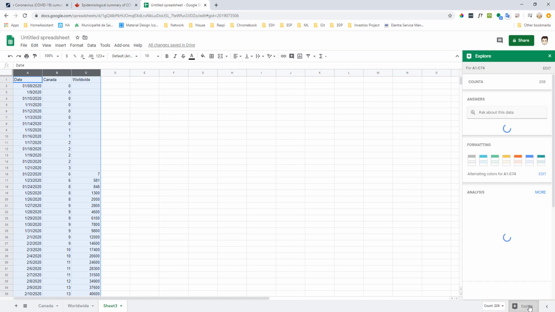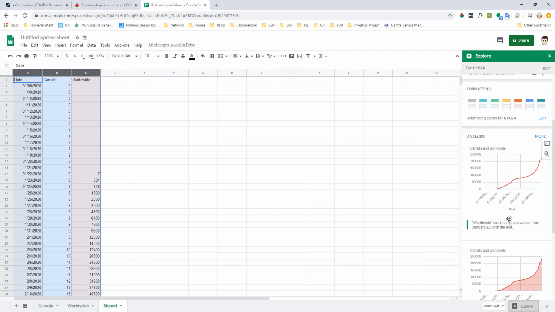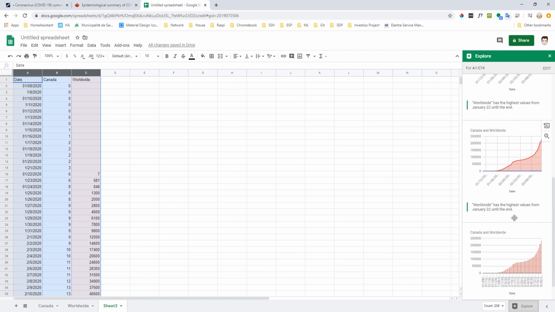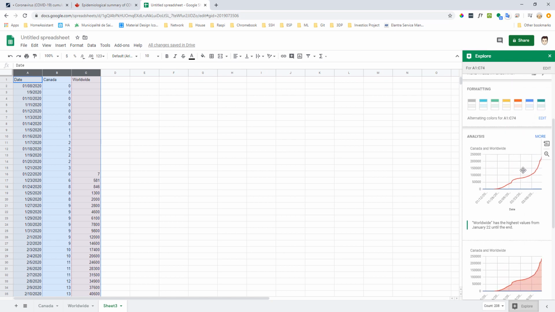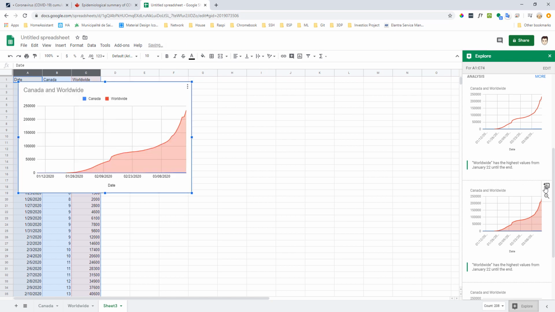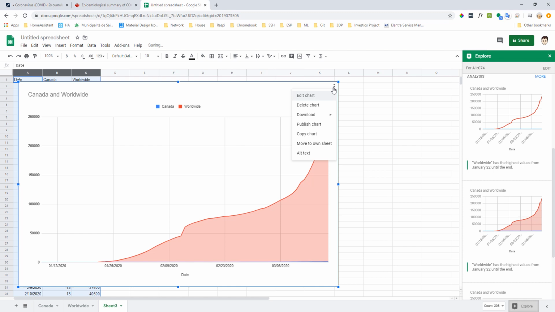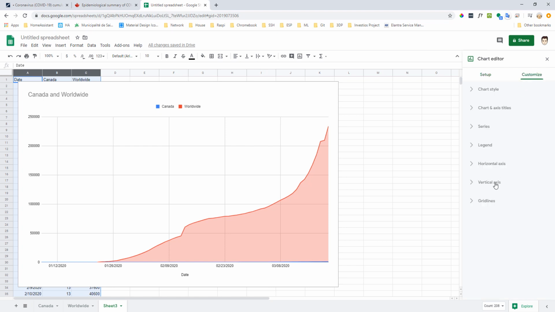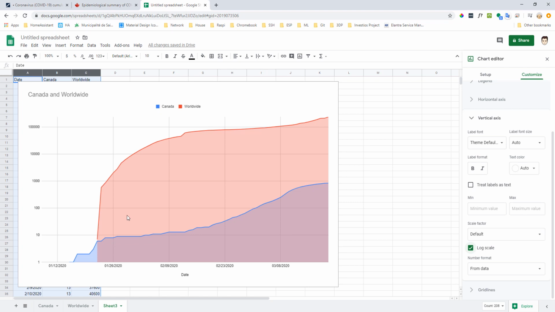Now we can use the Explore button in the bottom right to open up the sidebar, and we've quickly got access to some pre-populated charts. Find the one that you like, and then we can bring it into the sheet and do some customizations. And once we've got our chart, we can do things like change the vertical axis to a logarithmic scale, which helps us see the context a little more clearly, Canada versus worldwide.